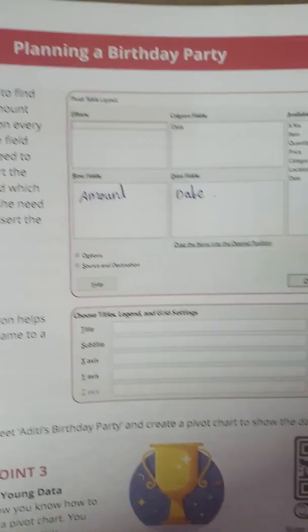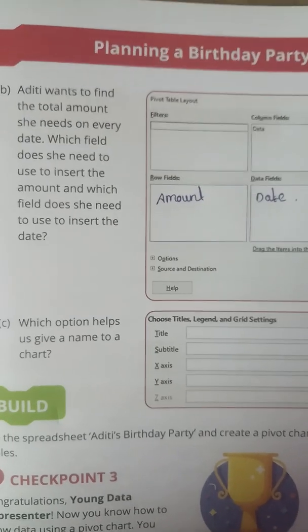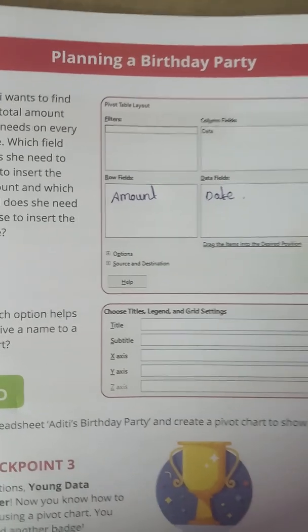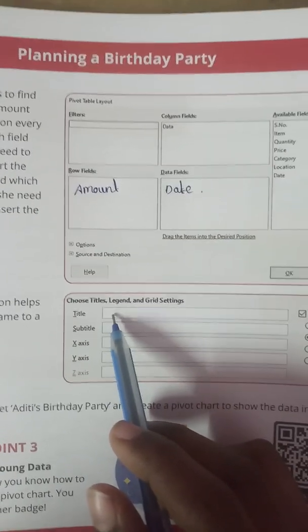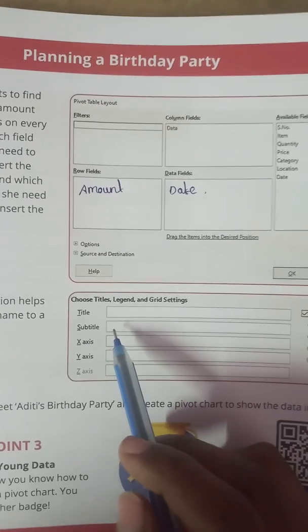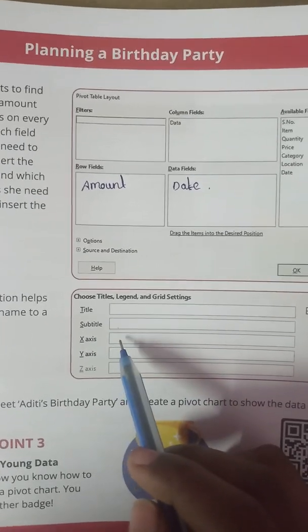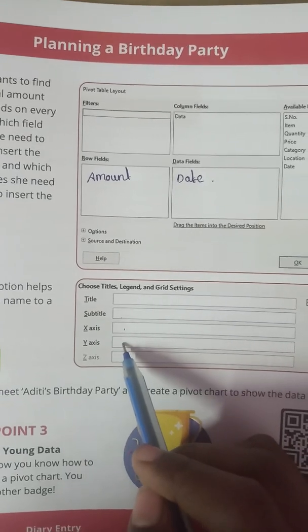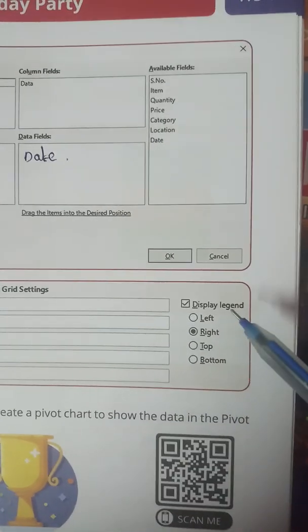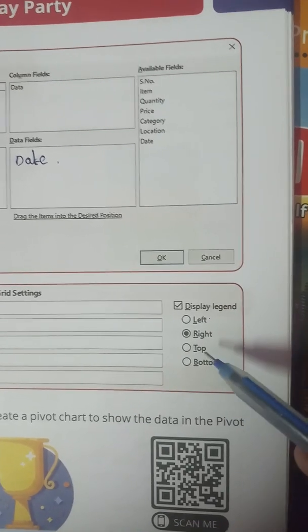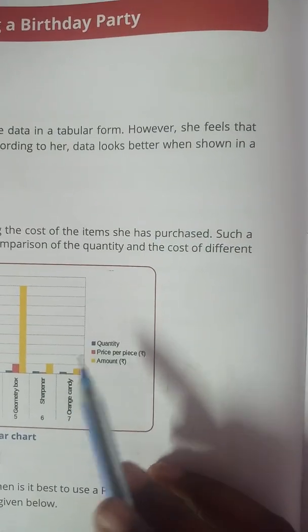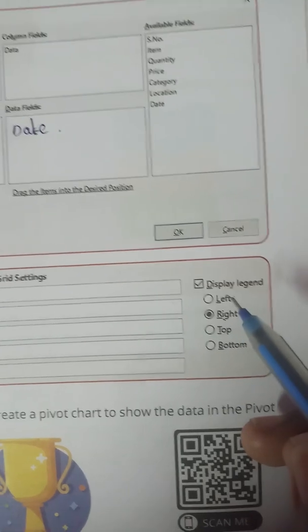To create a pivot chart, which options help us give a name to a chart? So here you can give a title for a chart, and next you can give a subtitle, and here you also mention the x-axis, y-axis, and this is the legend. To display the legend, it may be left, right, top or bottom. If I click right, then it will display on the right side of the chart. Once I click left, then the legend will apply on the left side.